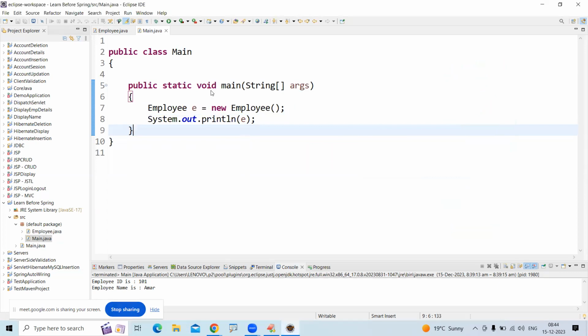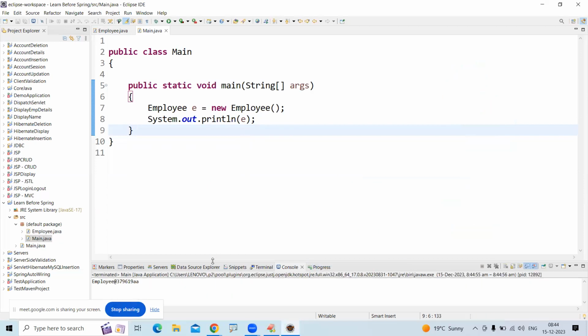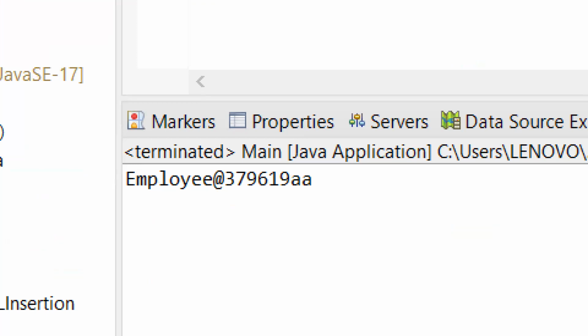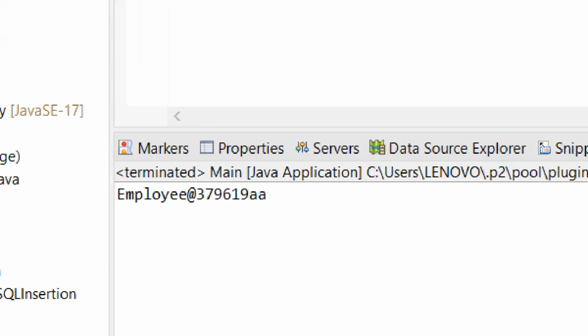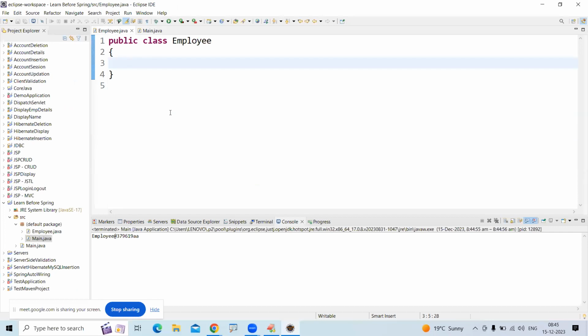See, when you run this code, you will get the output like this. Class name is Employee at the rate 379619 AA. That is the conversion into hexadecimal. Sir, then what is the purpose of overriding the toString method in the Employee class?